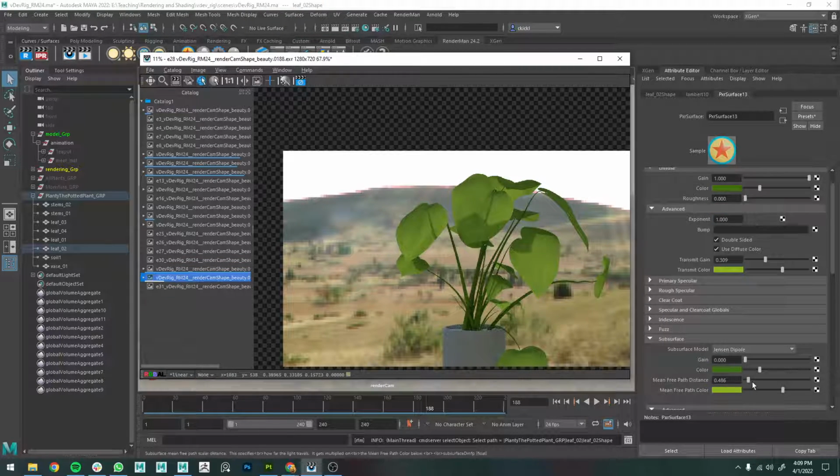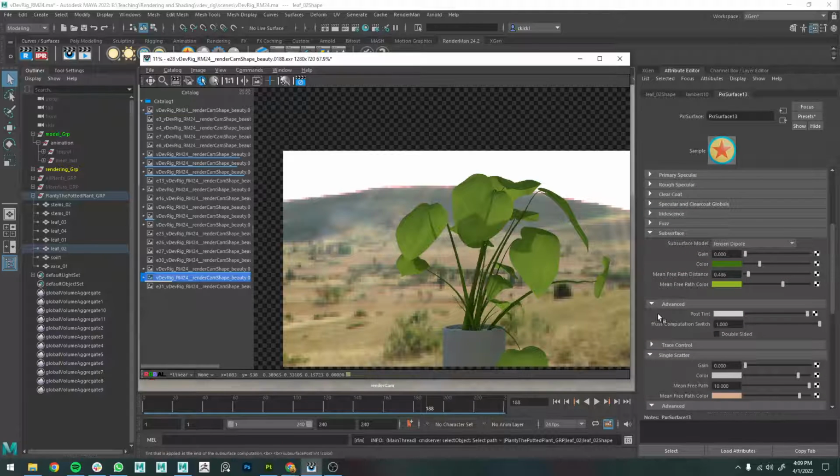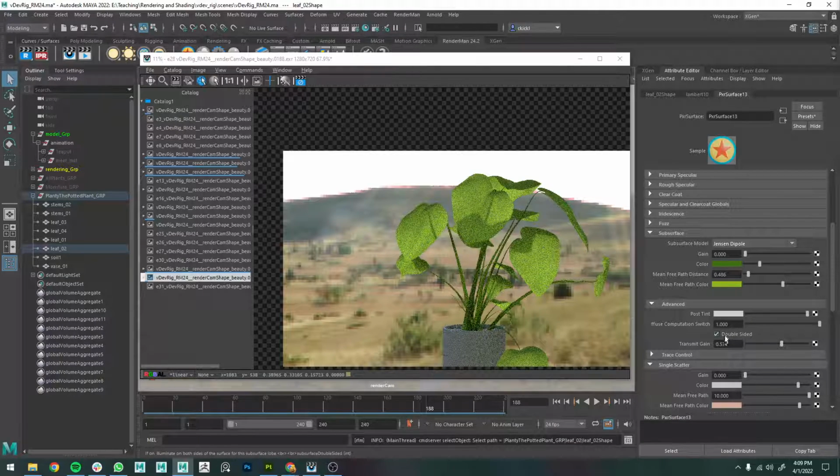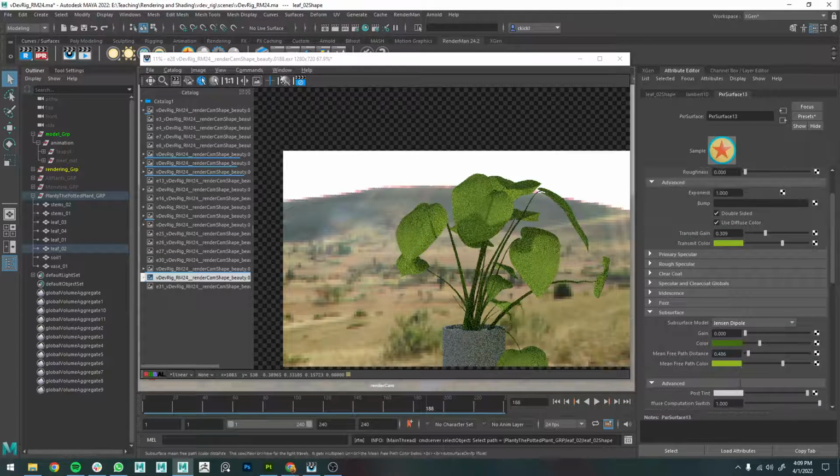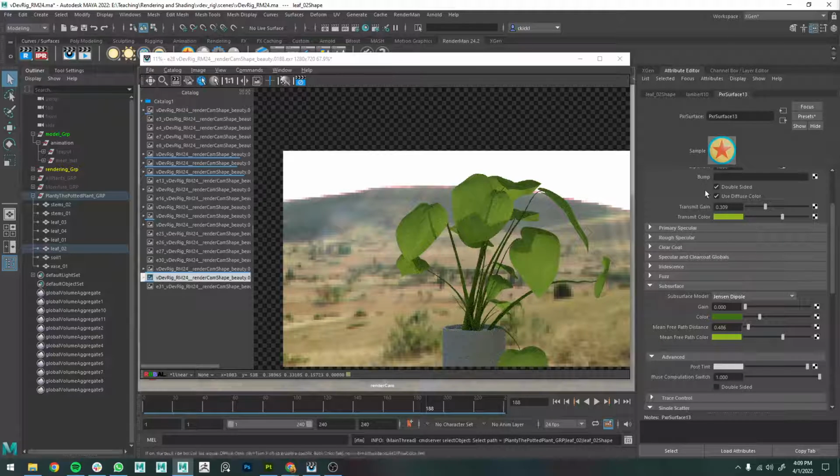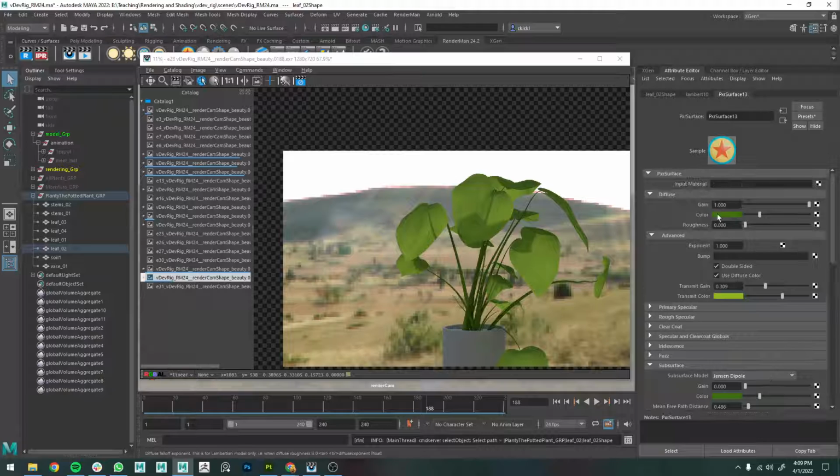I would just have to change the double-sided setting down here. Okay, so this one is using the mean free path color, I'm guessing, and then just that transmission gain for the distance. So I don't turn on both of these because it's just going to double up. So this one right here is going to be that mean free path color if you're using the diffuse. So that would be pretty simple. This is how we're using the double-sided diffuse transmission effect.